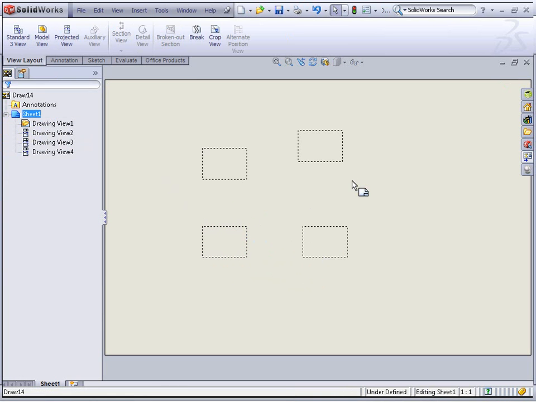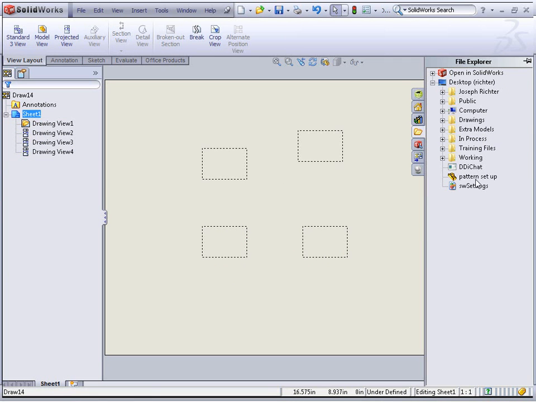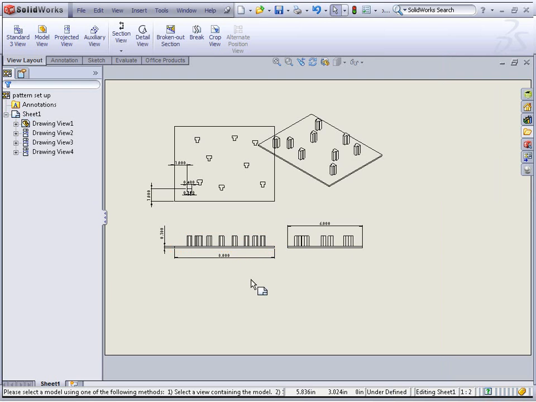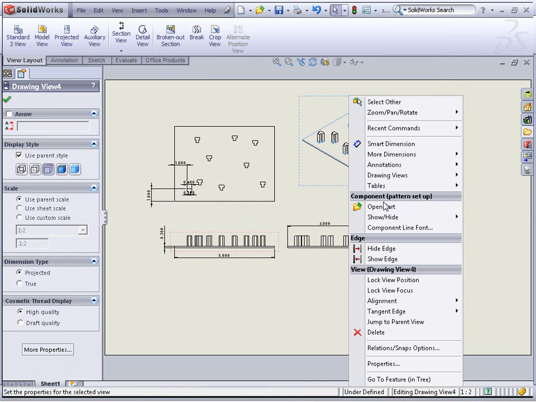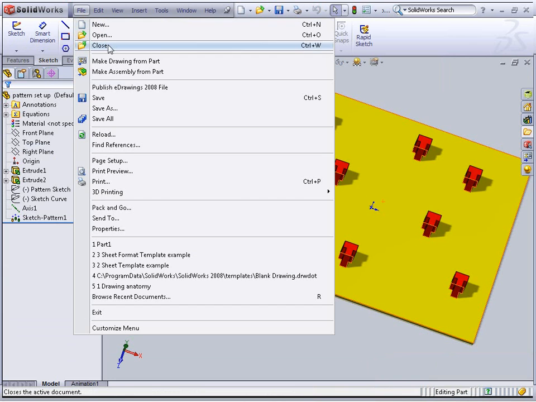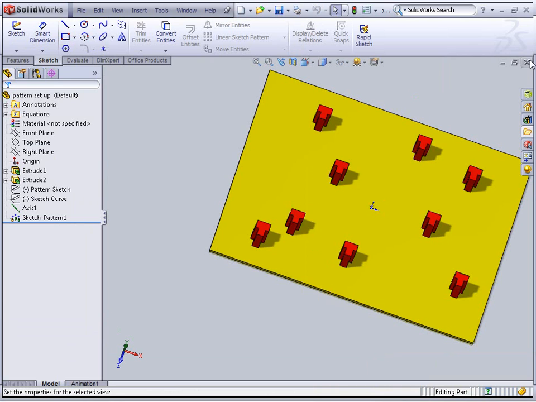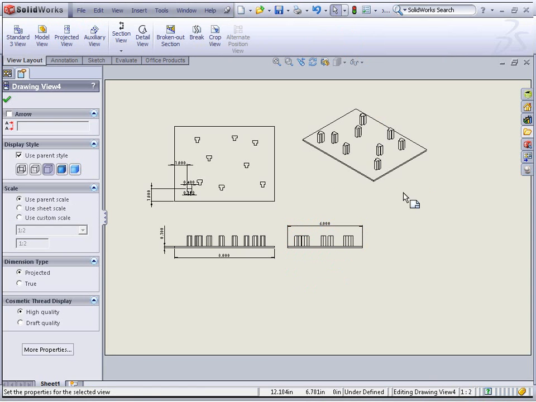Now in order to use a template with a predefined view, you've got 2 options. Number 1, you can come over to your File Explorer and drag and drop in a part like this here. And you can see that it populates those views quite nicely. The other way to do this is when you have a part open, and from the file pull down you specify Make Drawing from Part. If that template has predefined views, it will fill them out just like this.